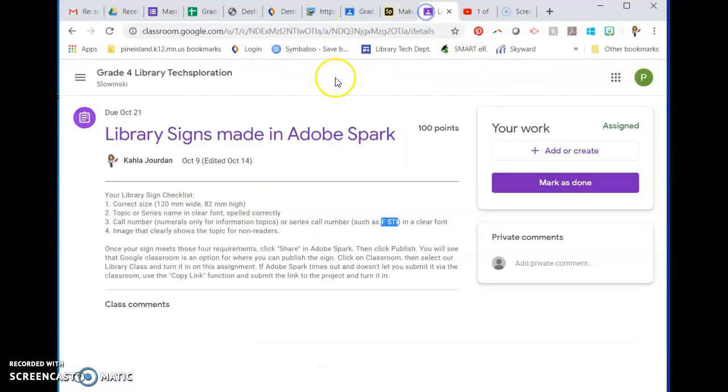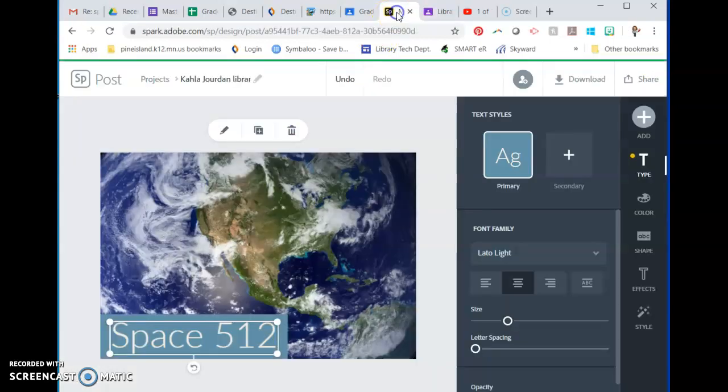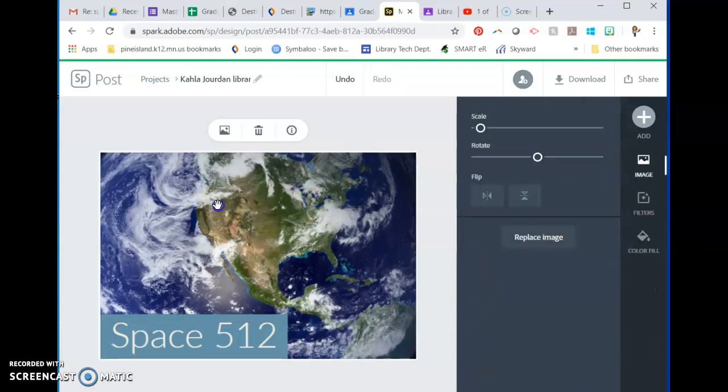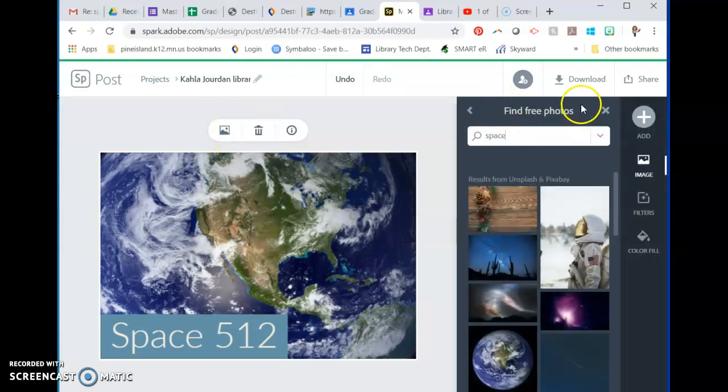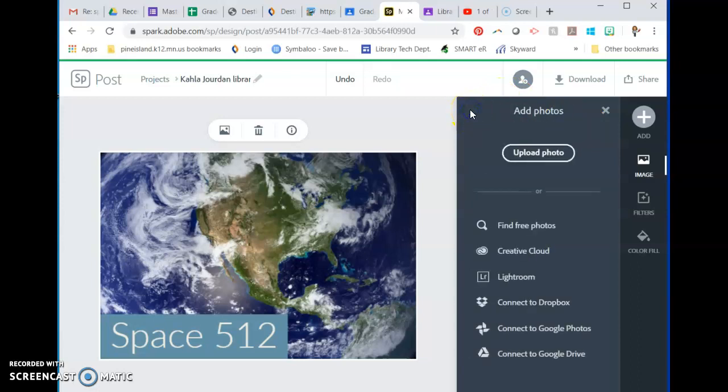The last thing, it says, image that clearly shows the topic for non-readers. Now some of you who are doing a book series, you may need to switch your book picture out to one that you have chosen and taken with your Chromebook. So I'm going to click on the picture, and up here it says replace. Instead of using this choice, which is find free photos, we're going to back up one menu and see that it says upload photo.